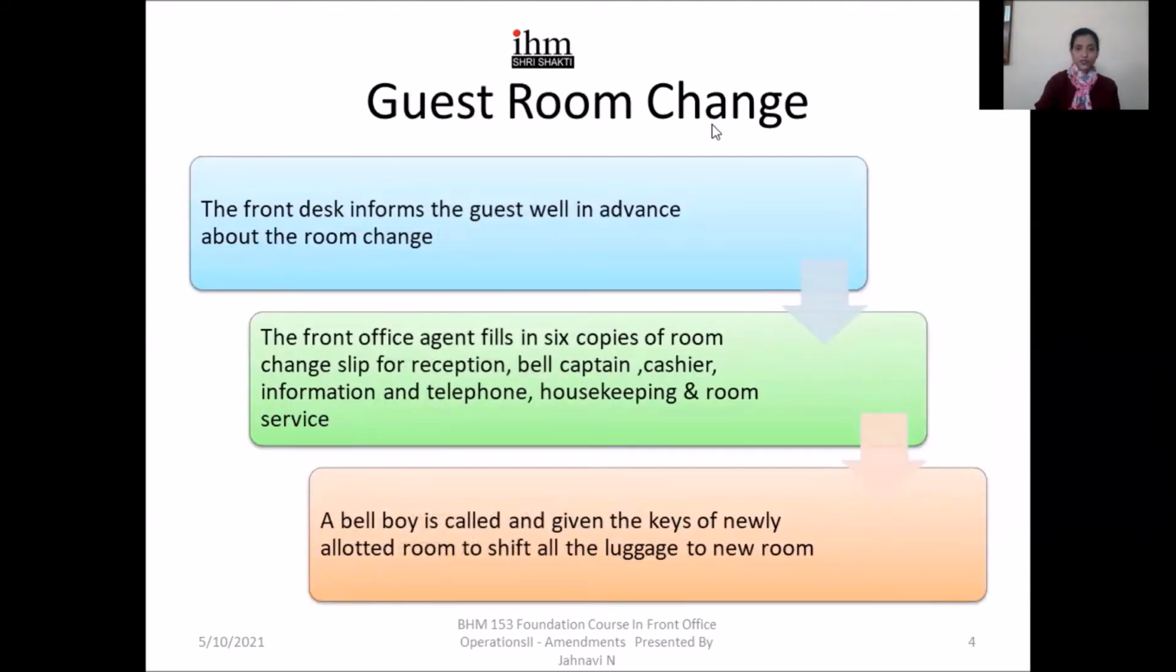Whenever we are doing a guest room change, we should always keep in mind that we have to inform the guest well in advance about the room change, so the guest remains mentally prepared by packing all his luggage on time. Now, the front office agent fills 6 copies of the room change slip. Why? To have smooth coordination with other departments such as housekeeping, reception, front desk cashier, information and telephone desk, and room service also.